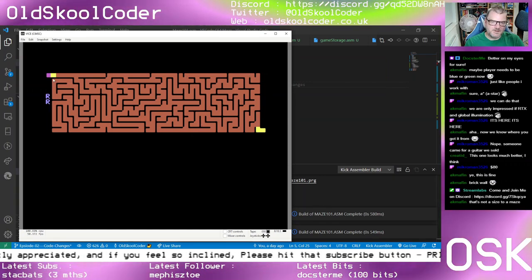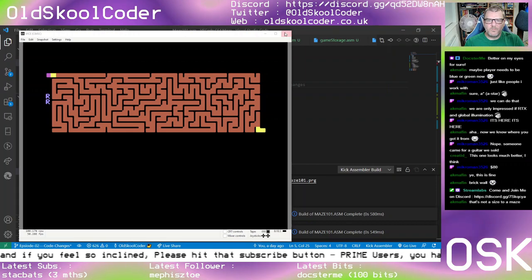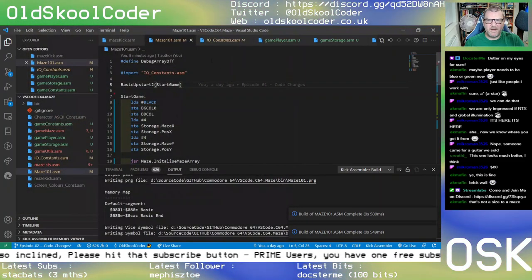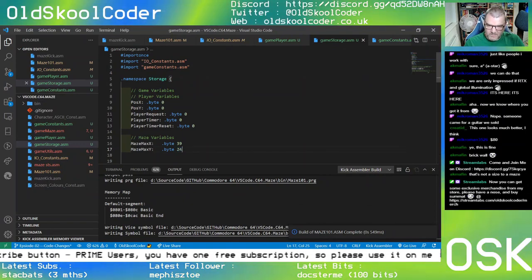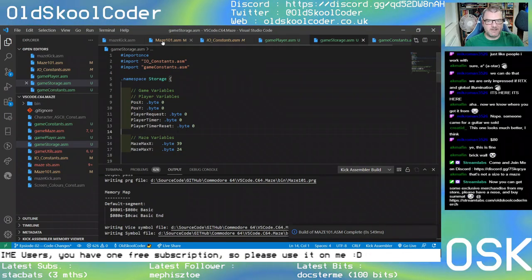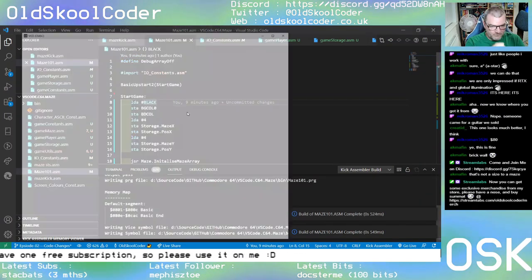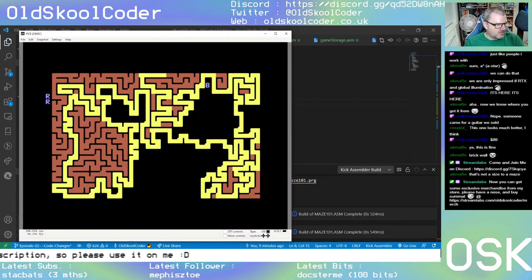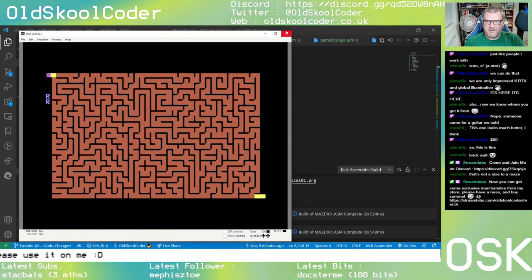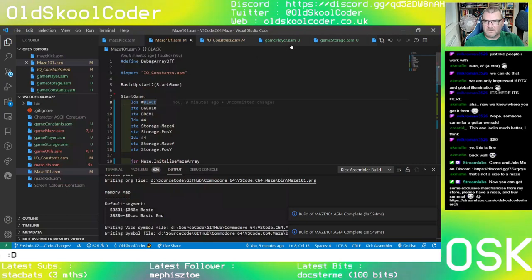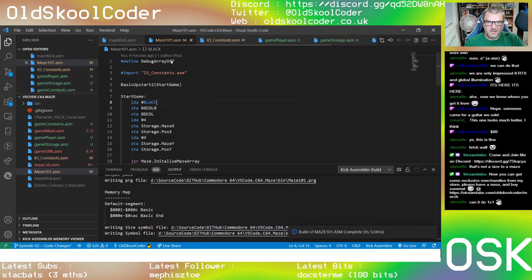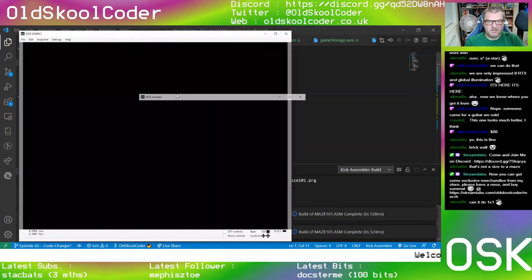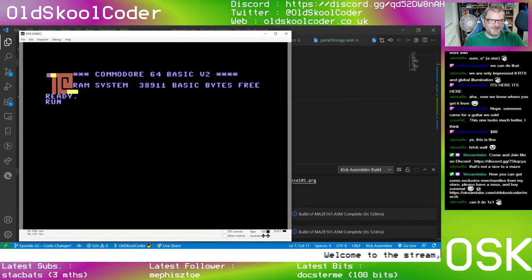Yeah. So our maze building algorithm can work at any size. If you wanted a 5x5, let's do a 5x5. This will be instant. Boom. There you go.